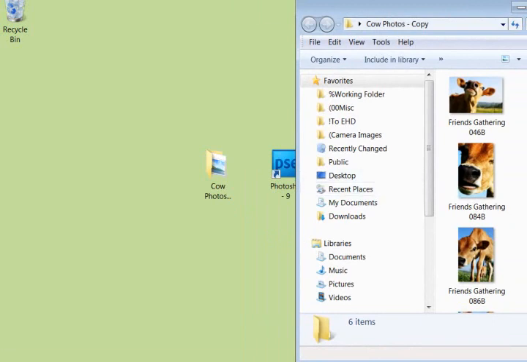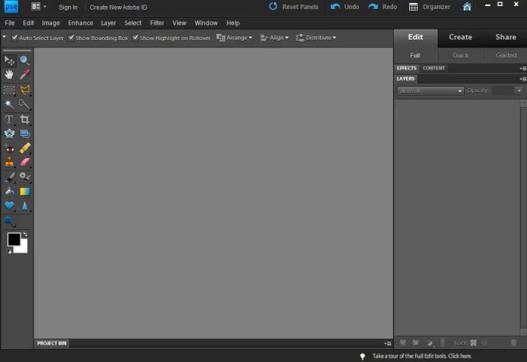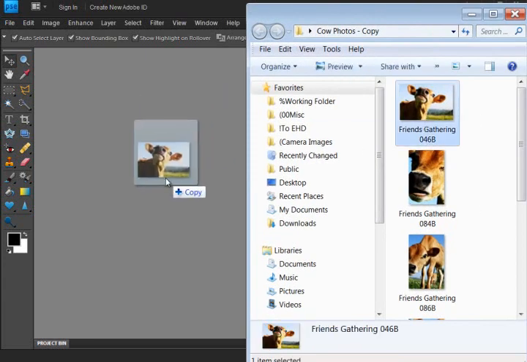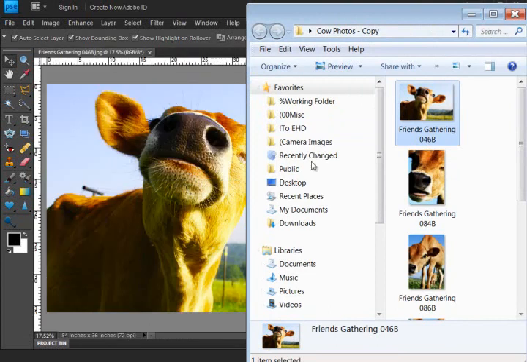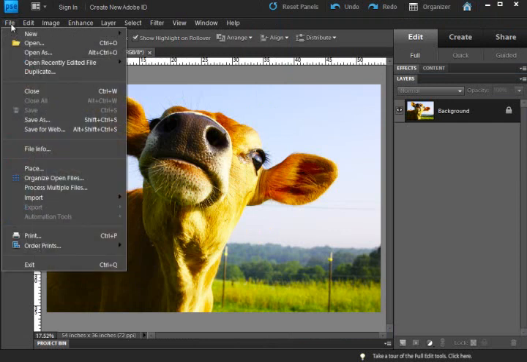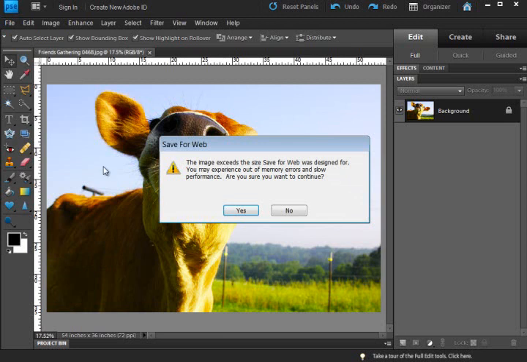And I'm going to open up Photoshop Elements. I'm going to take one of the photos and just drag it over here from my folder to open it up. Next, I'm going to click the File drop-down menu and then Save for Web. This is the best way to get the best quality images for saving images that you're going to be uploading to galleries on the internet.